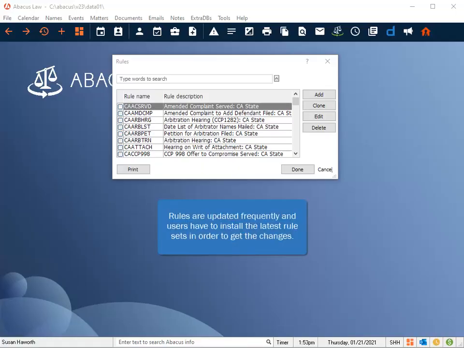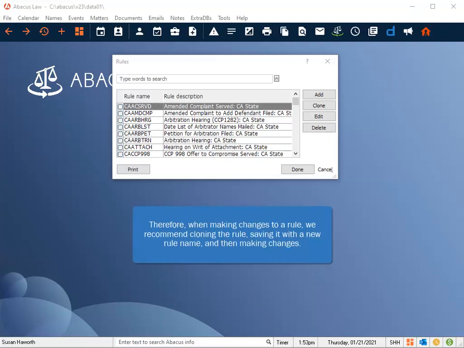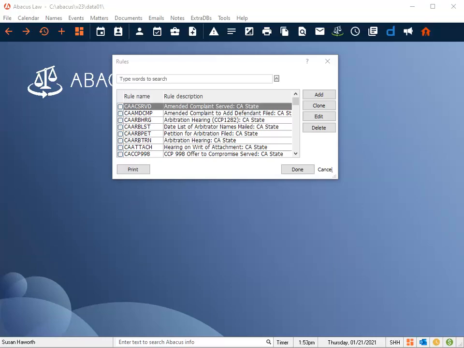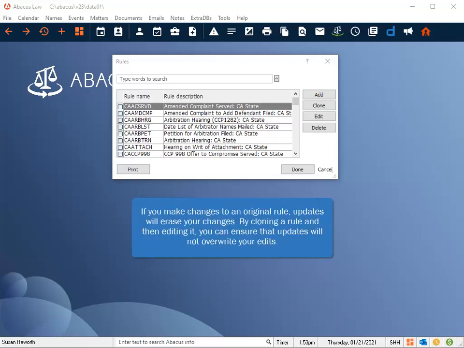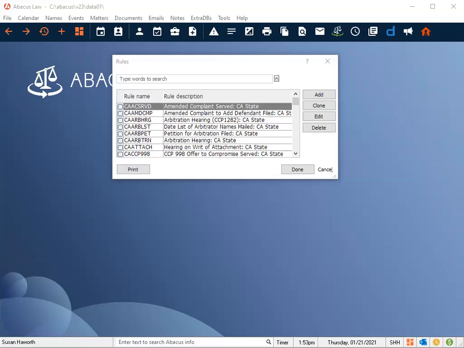Rules are updated frequently, and users have to install the latest rule sets in order to get the changes. Therefore, when making changes to a rule, we recommend cloning the rule, saving it with a new rule name, and then making changes. If you make changes to an original rule, updates will erase your changes. By cloning a rule and then editing it, you can ensure that updates will not overwrite your edits. Highlight the rule to clone and click Clone.